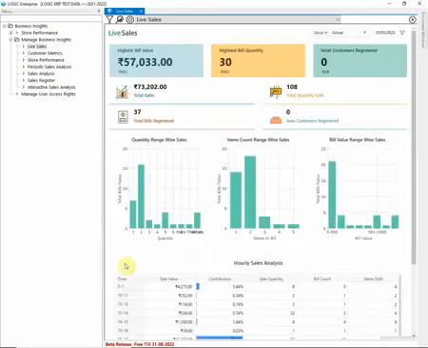The Live Sales option shows you the sale of current date and time. You can see the highest bill value and highest bill quantity of the day. The total sale of the day is also being displayed in value and quantity. Then you can see 3 graphs on the basis of quantity, number of items, and bill value. Hover the cursor over the graph to see the data in numbers.